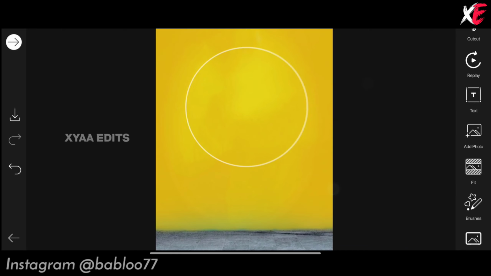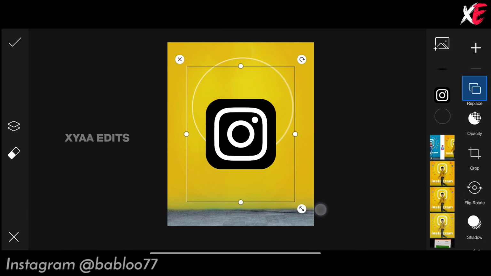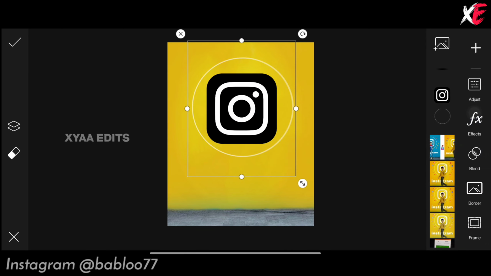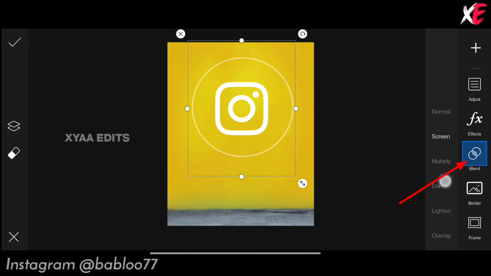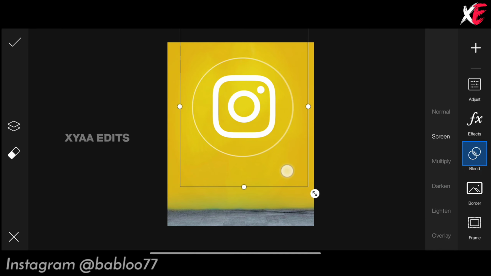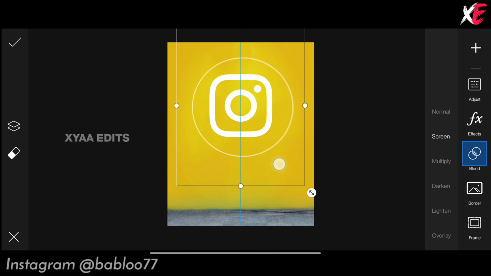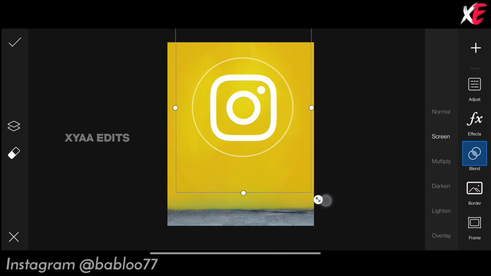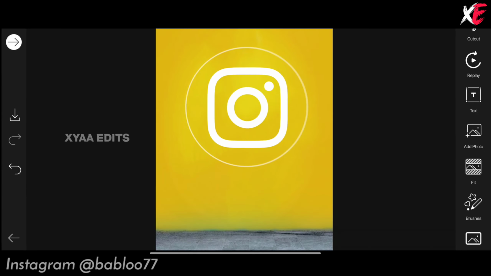The next step, go to add photo and select the Instagram logo. Now arrange this Instagram logo in the center like this. Now we have to go to blend. We have to make it screen. Again arrange this Instagram logo perfectly in the center like this. Okay, now tap on tick mark.